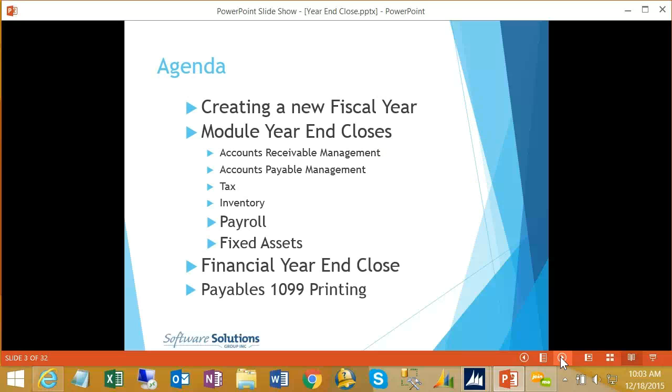What we wanted to do is go through points that are important for year-end close, how to create a new fiscal year, and the various module year-end closes. Notice there are different sizes because they're different importances, and we'll talk about why. We're going to talk about the biggie, the financial year-end close, and then wrap up by talking about payables, 1099s, and some things to pay attention to for printing. So that's our agenda for today.